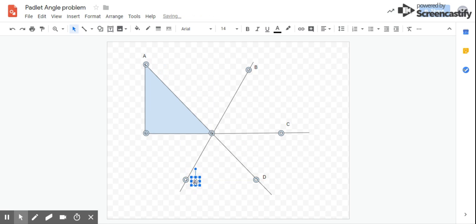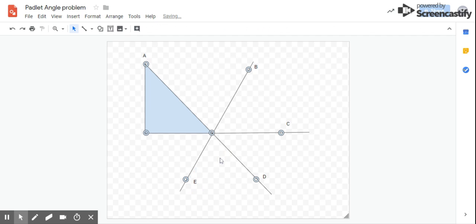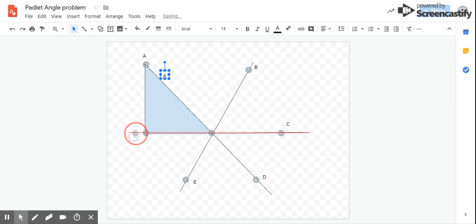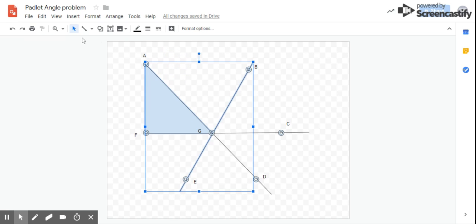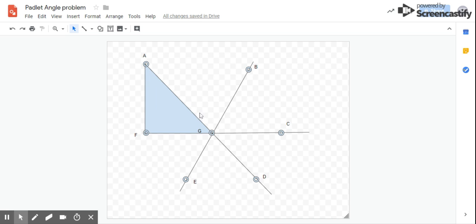I'll go E down here. I'll go F right there. And then my central vertex, I'll put here, that point, call that G. That way when we want to name things, okay, I can go ahead and call this angle right here, that would be AGB. This angle right here would be AFG. You understand the process there.